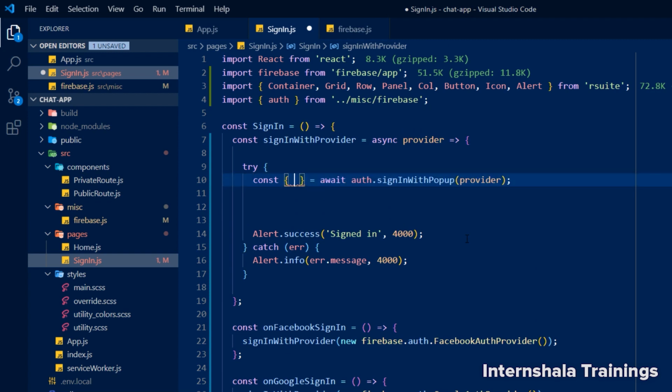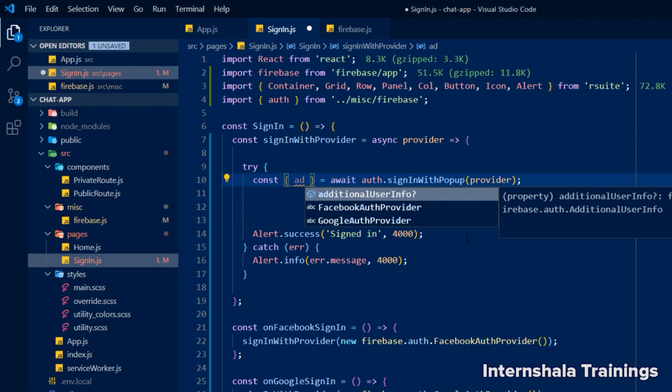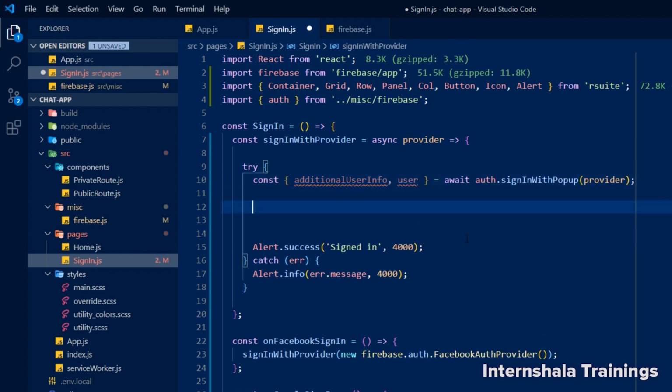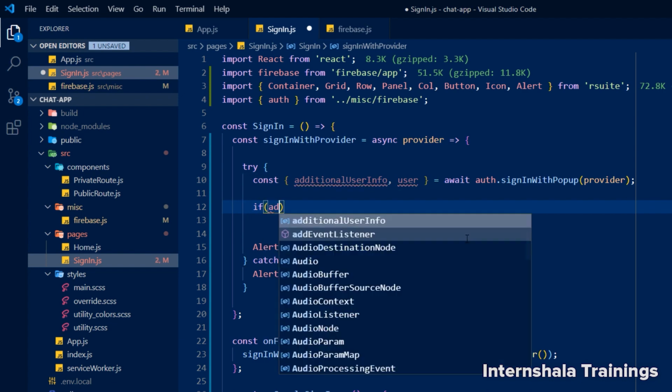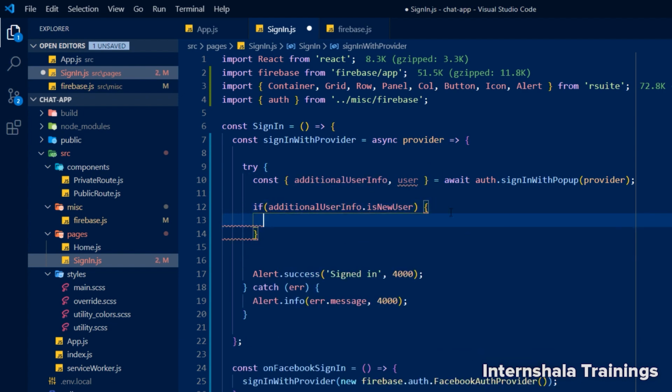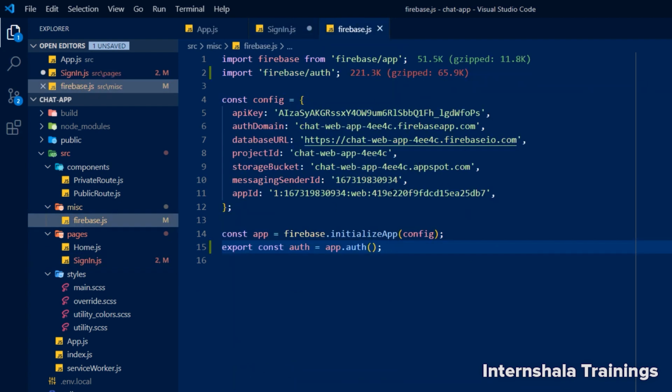Now what we can do with that result? As you remember, we received an object. We received additional user info, and also we received user object. Now, by checking if additional user info is new user, so if our user that is currently being signed in is a new user, we will store it inside the database. So how we can do that? Let's navigate back to firebase.js.